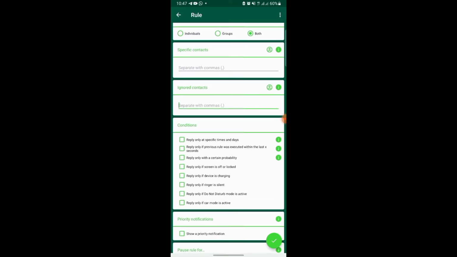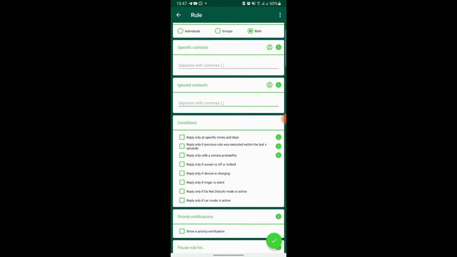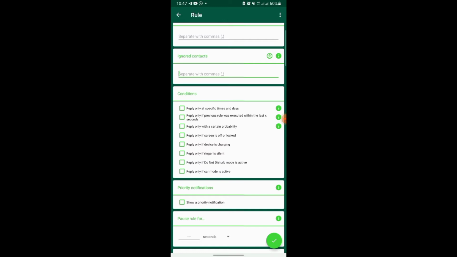So in condition, here is condition: reply only at a specific time, maybe the time you want the person to receive the message. Reply only if previous rule was executed within the last so many seconds. This is just about the condition, how you want the message to be. Reply only if ringer is silent. Reply only with a certain probability. Reply only if screen is off or locked. This is about you on your phone. Maybe when the screen is off or locked, you want it to reply.